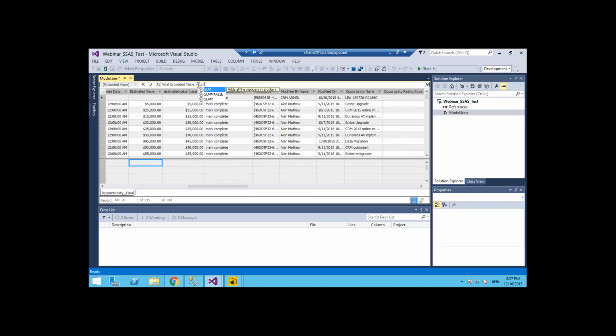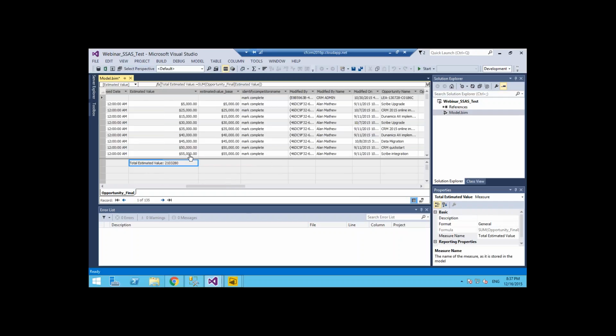So these functions are same as DAX functions. So I'll create a measure as sum of estimated value. I'll select the column as estimated value and hit enter. Okay, so I've created one measure as total estimated value. You can also format this in the properties dialog. So I'll select it as currency.